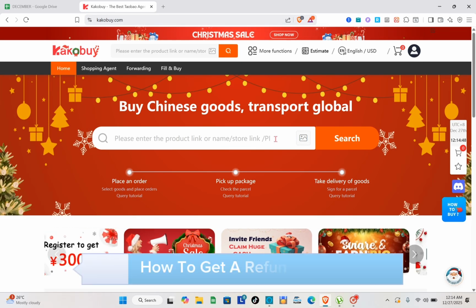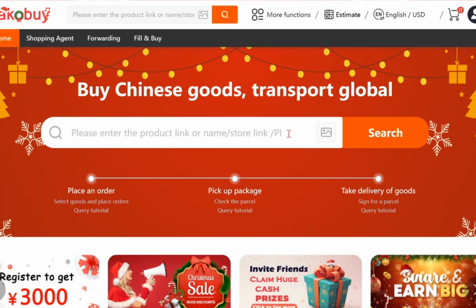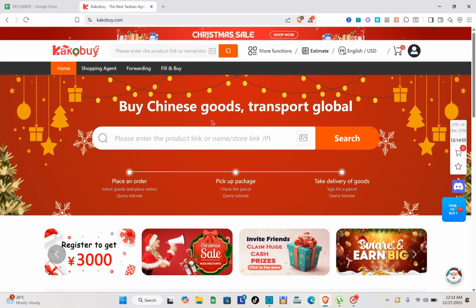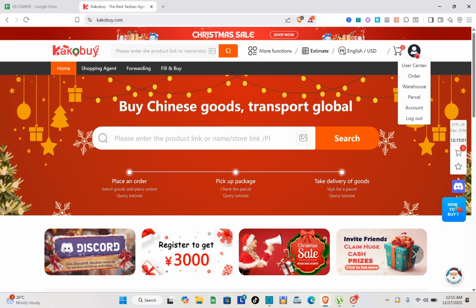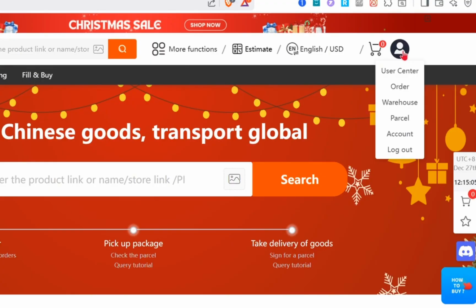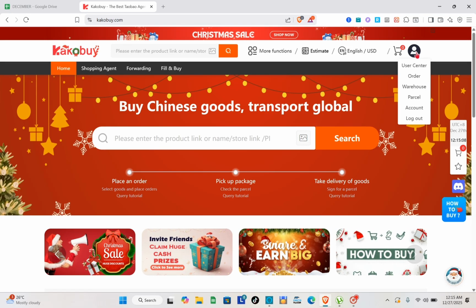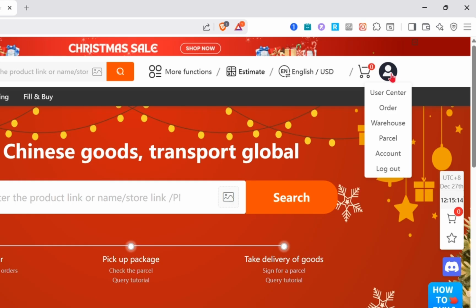In this video, you will learn how you can successfully get a refund here on Kakobuy. So first thing that you should know is that you have to check the order status and policy. So before requesting a refund, make sure that your order qualifies for a return refund. So usually refunds are for damaged items, defective products, incorrect shipments, or if the item never arrives.